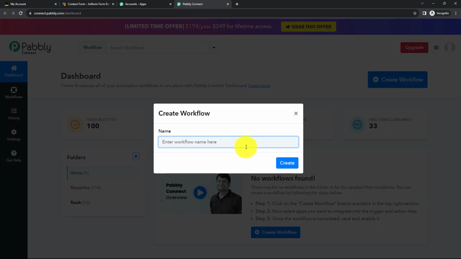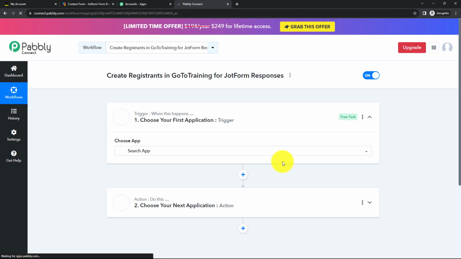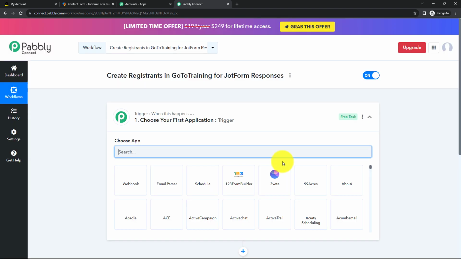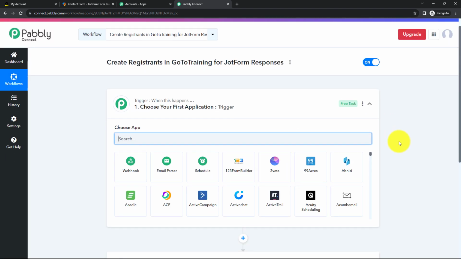And now a dialog box appears in front of us, which is asking us to provide this workflow a suitable name. So let's give it a name as Create Registrants in GoToTraining for Jotform Responses. And after giving the name to the workflow, let's click on Create. Here we can find two windows are open in front of us. First is the trigger and the other is action.